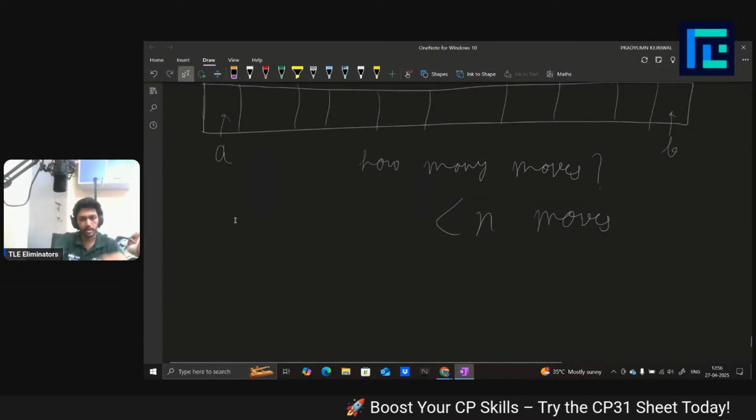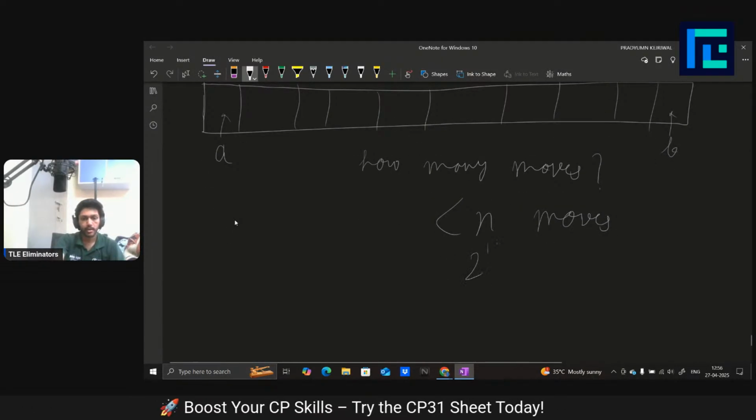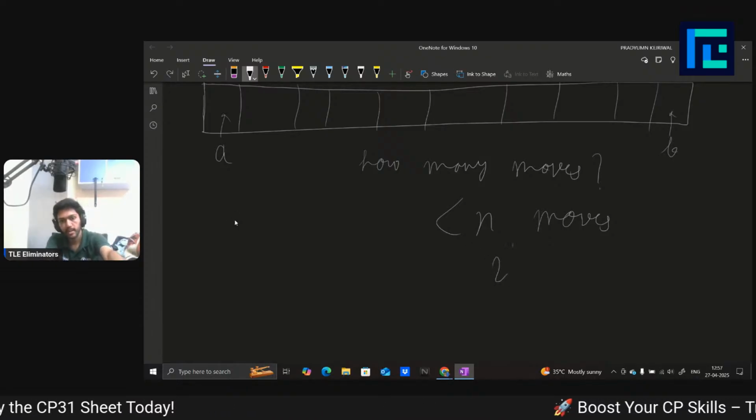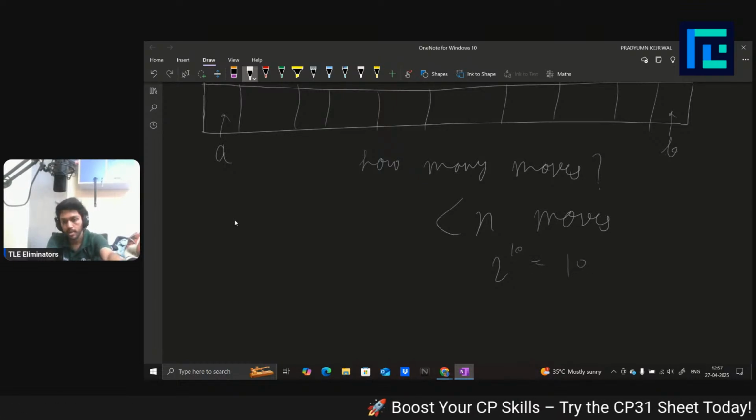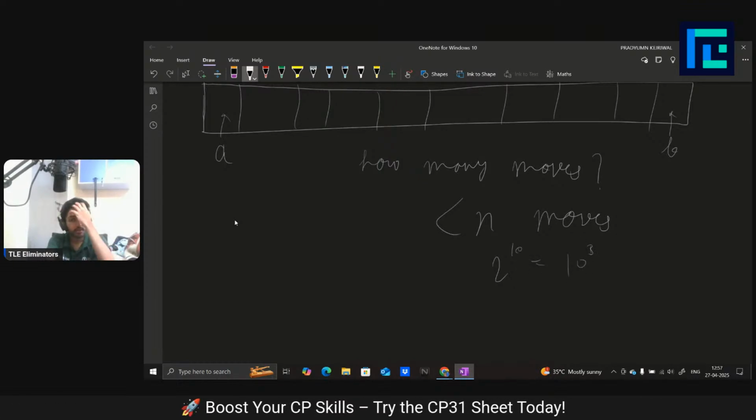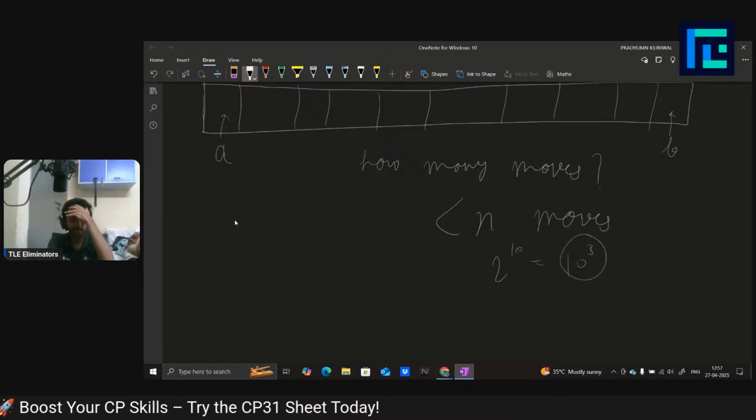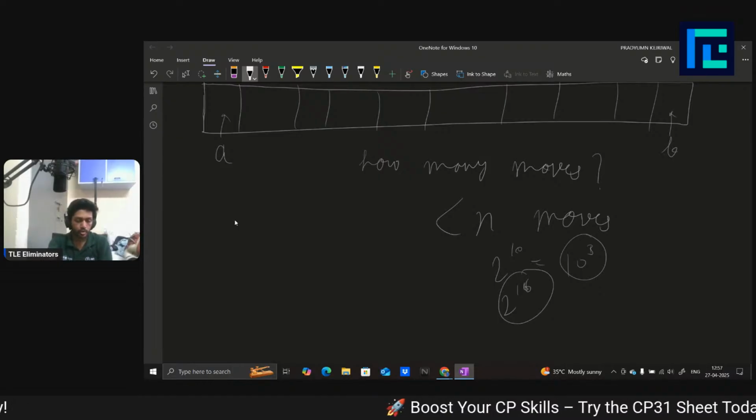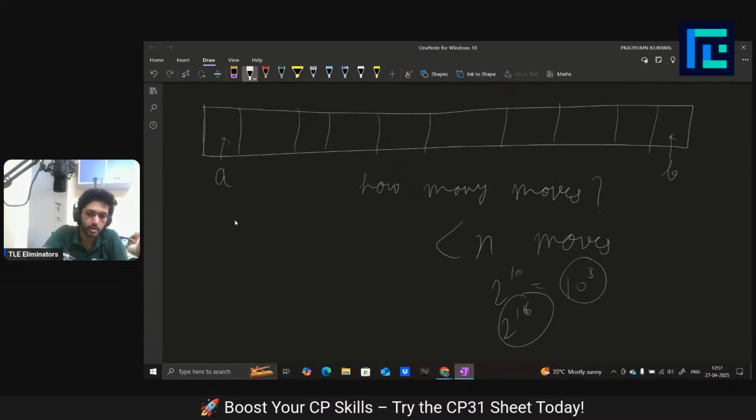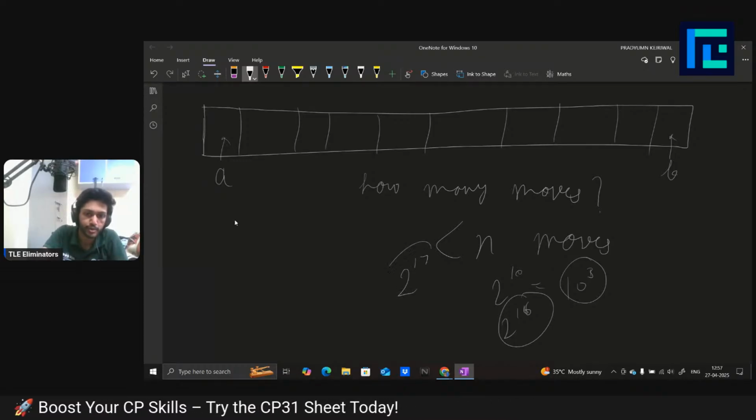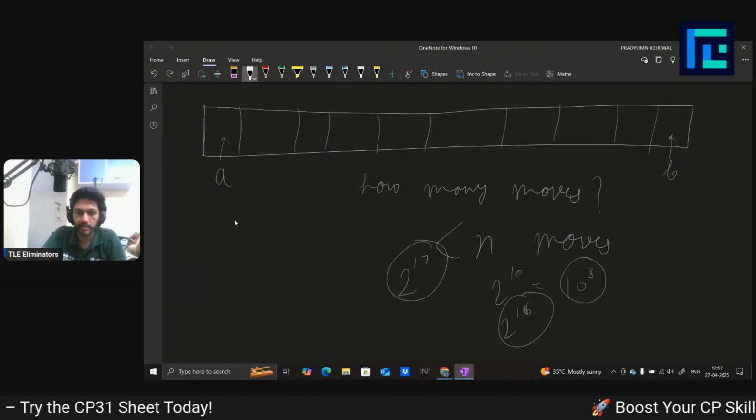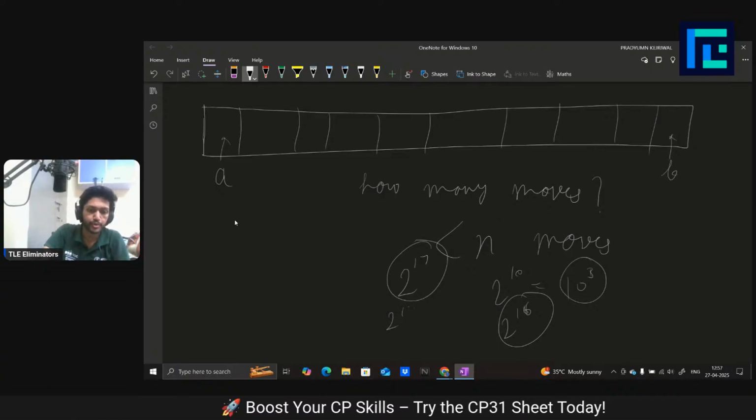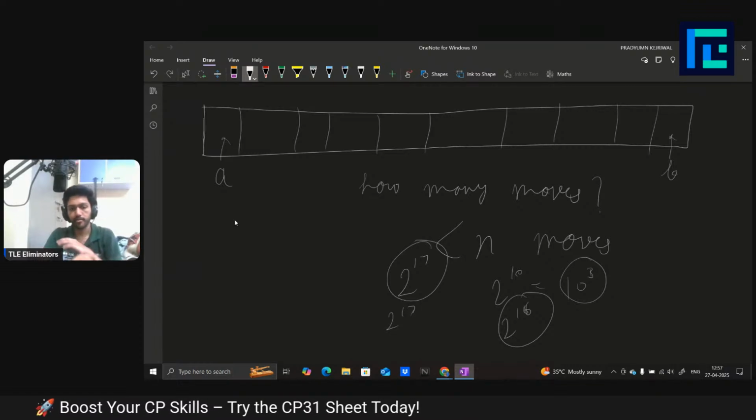So 10 to the power 5 means approximately 2 to the power of 30. Not 30, wait. 2 to the power 10 is 10 to the power 3, right? So 10 to the power 5 is approximately 2 to the power 16. Okay. So what I'm saying is that at most in 2 to the power 16 or 2 to the power 17 moves, we can definitely reach B, right? And if even after doing 2 to the power 17 moves we are not reaching B, then we will not be able to reach B.